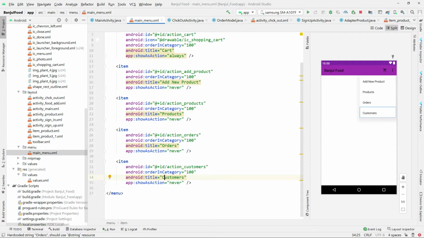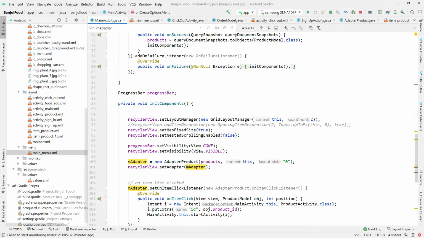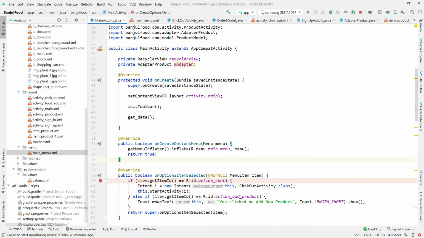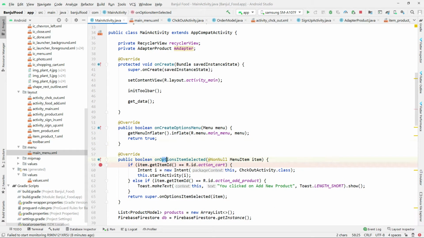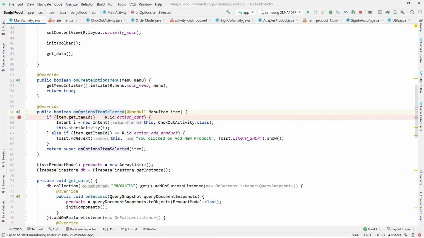Okay, so after doing that, we're going to go ahead and add action on these customers. Like if someone clicks on orders, right now we're focusing on orders. If the administrator clicks on orders, we should open the order activity. So I'll come here to the main activity, where there is our if condition. We put the on option item selected listener, it is here, this one. So we're going to add another option, like in case someone clicks on orders, then you should open orders.